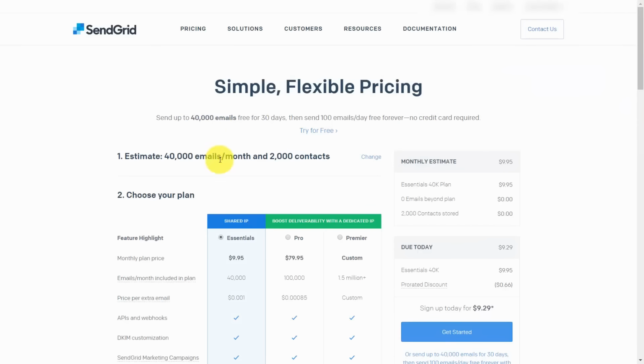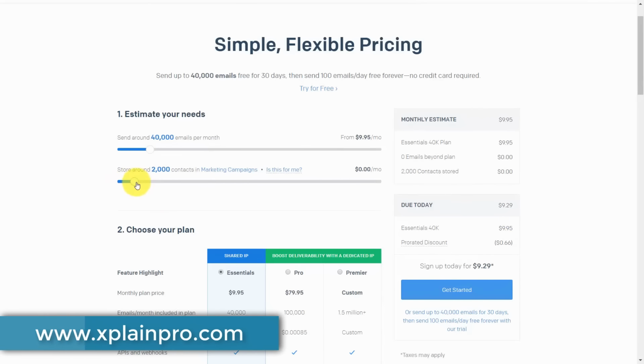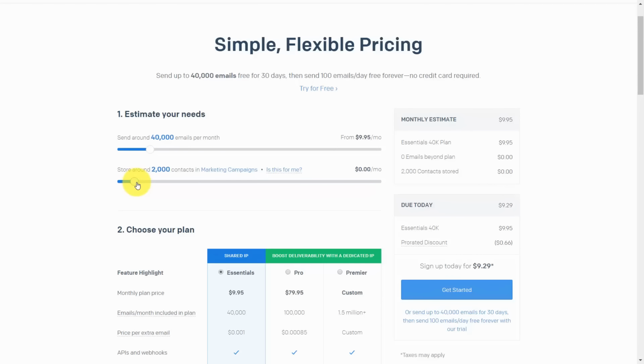Now, if you intend to use SendGrid for marketing, you'll note that at the $9.95 plan that you can store 2,000 contacts. That means that you're going to have 2,000 names that you can send marketing emails to. However, if you're starting with more contacts, you can adjust up the estimate bar and you can find out how much SendGrid is going to cost you every month. So for example, if we were to move this up to 15,000 contacts, then your price would be 15,000 contacts at $20 plus the $9.95, allowing you to send 40,000 emails every month.